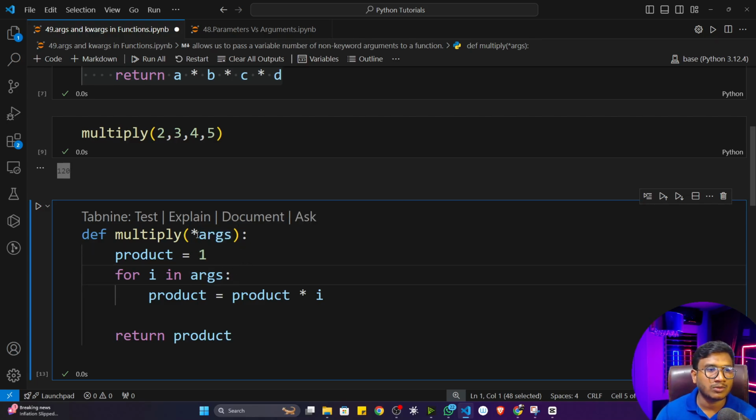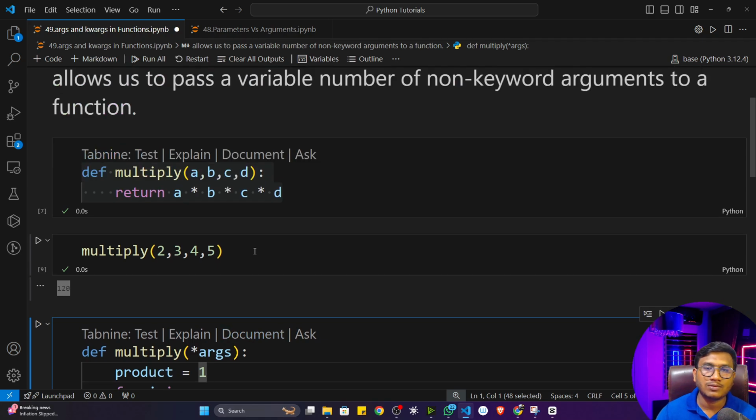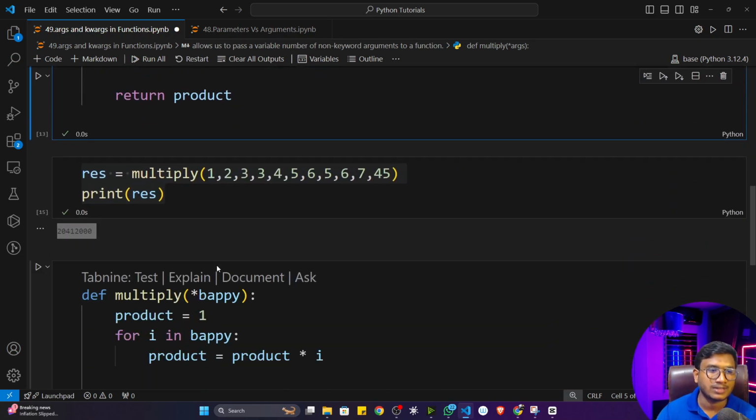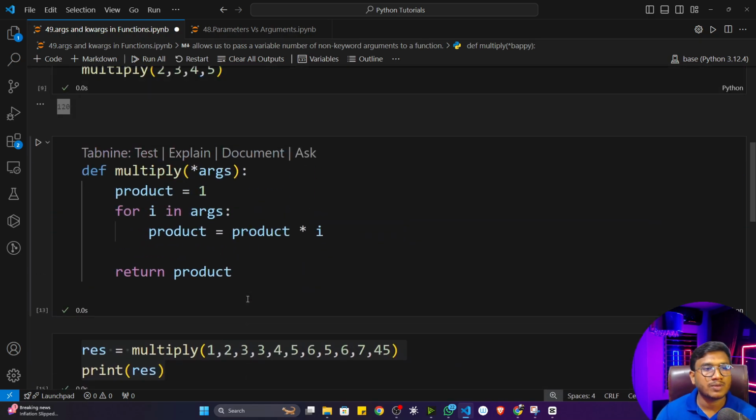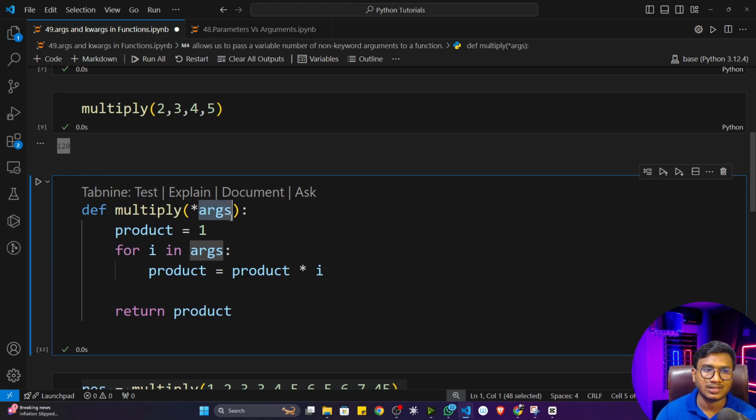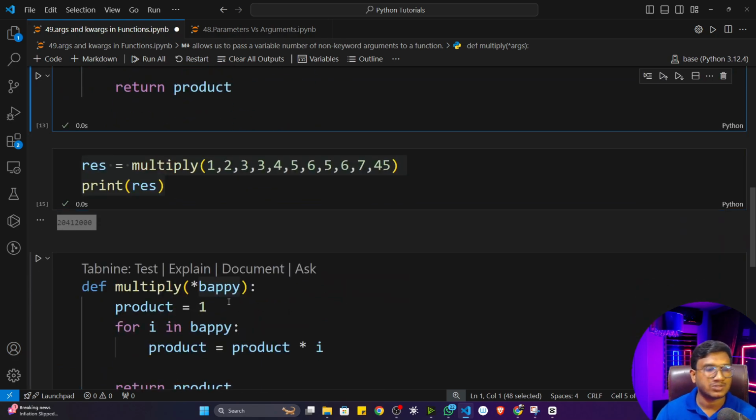This name is very common, and it is recommended to use this name only, because if you see this kind of name, you will automatically get the idea. This is the *args and **kwargs concept they are using in their code, right? Instead of using any other name. So this should be my suggestion: always try to use this name. This will make the code more readable, instead of using any personal name.